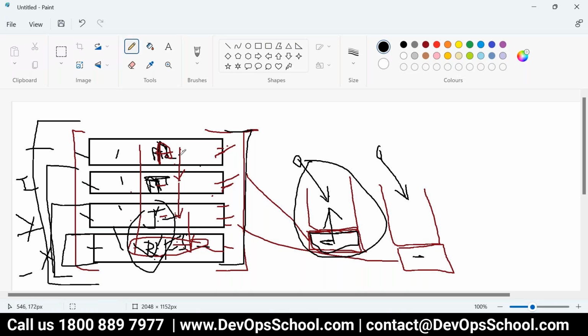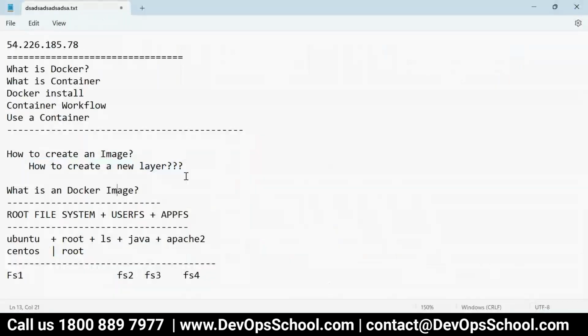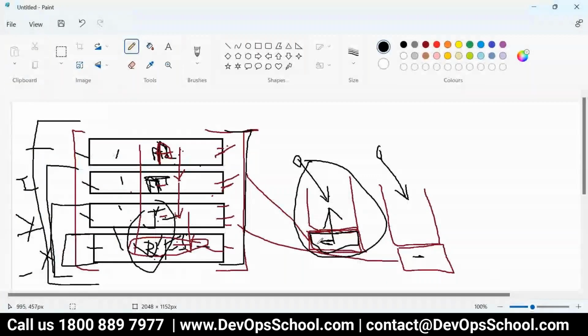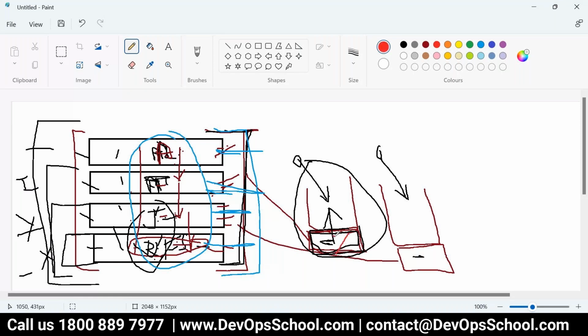So now if you want to create a new image, as I said just now, you have to create a layer. Understand it in a very simple way. Create one container from whatever source image you want. You can create a container from this image also, this also, this also, this also. But right now I'm considering this one. So you create a container, all these 4 layers will come, and add the extra files which you want to add.